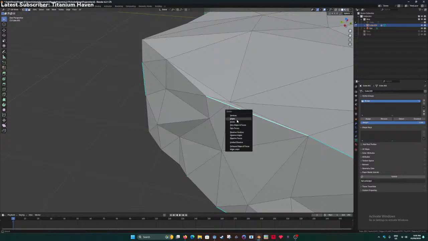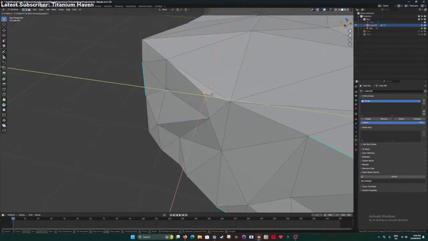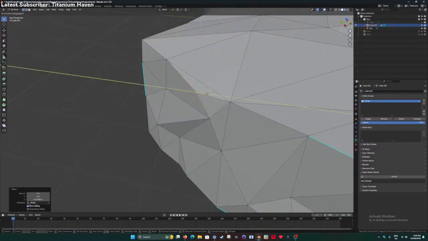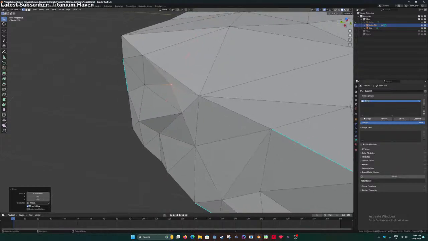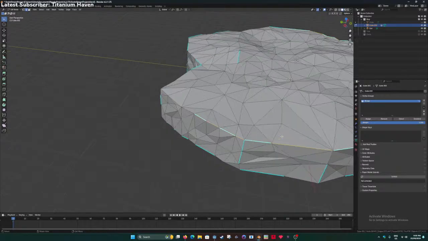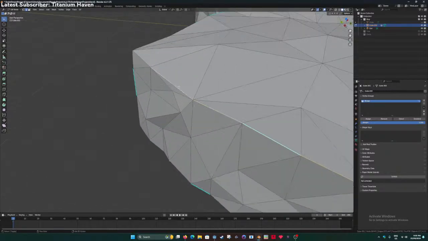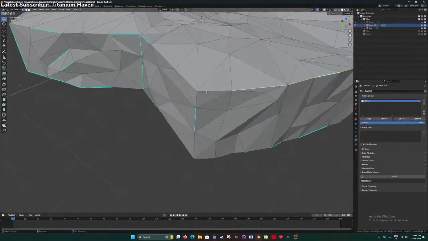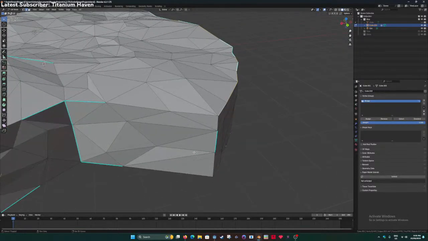Delete that edge. That's not an edge. Okay, I'm very confused, but sure. Anyway, going back to this, we're going to select these vertices. So we have the same edge loop. Bet, okay. Keep going, just keep going.